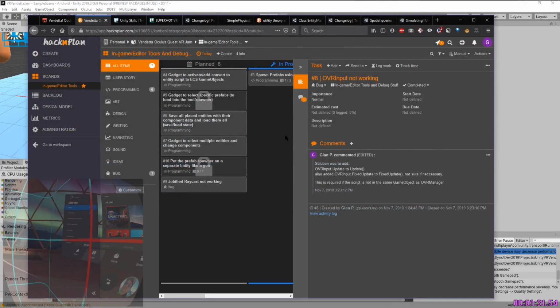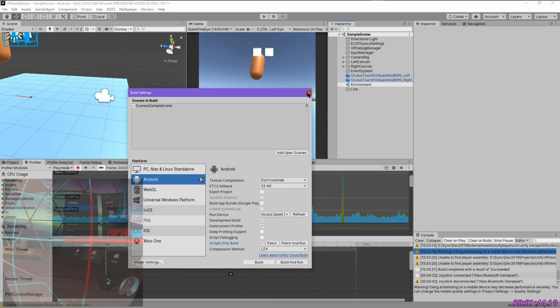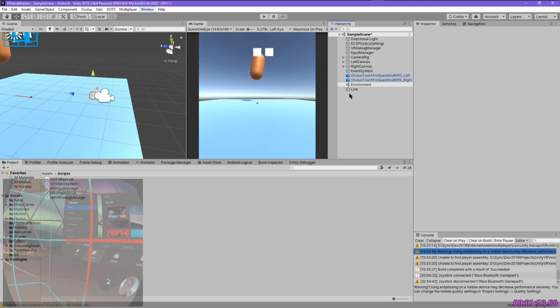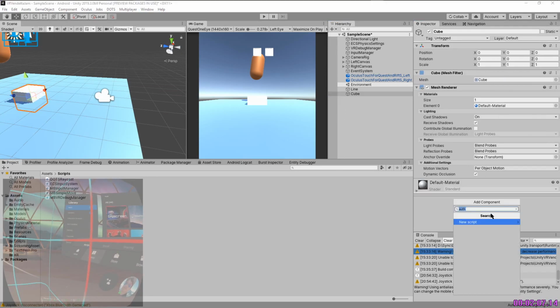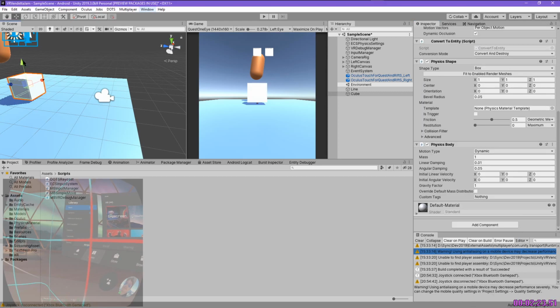Anyway, let's move on. So we want to spawn prefabs using raycast. So we'll be spawning, I guess, a cube. We'll just spawn a cube. Cube with physics. So we're just going to spawn this dynamic cube.